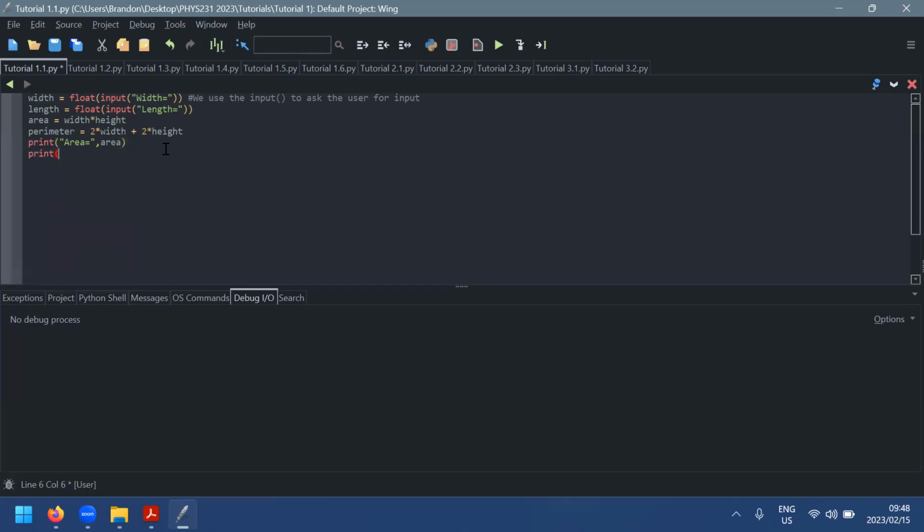And then we can just print perimeter equals, and then remember if we have comma separated parameters here, this first part will be printed. Then if there's a comma, it will print a space. And then we have area, which will then be printed afterwards. And then we can do the same thing for perimeter.